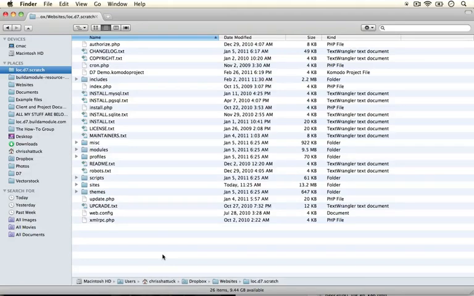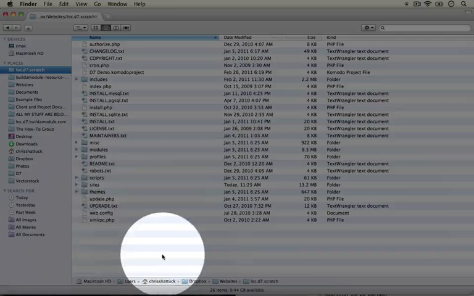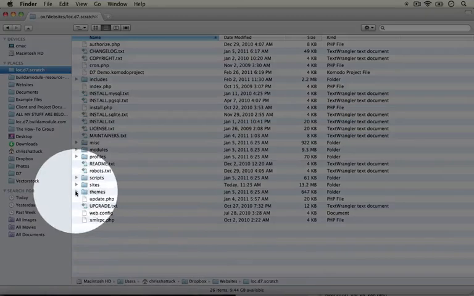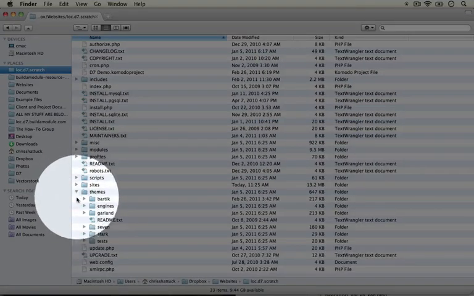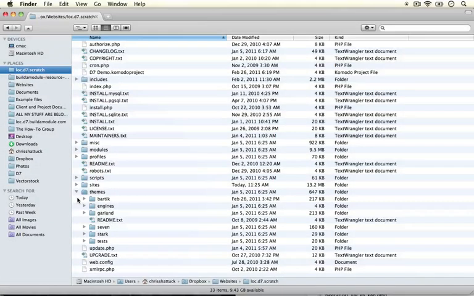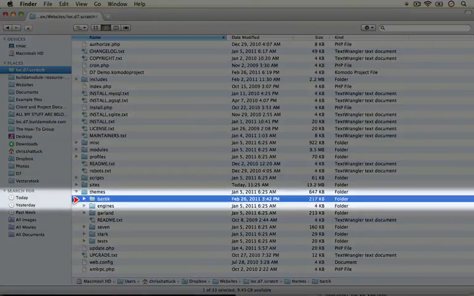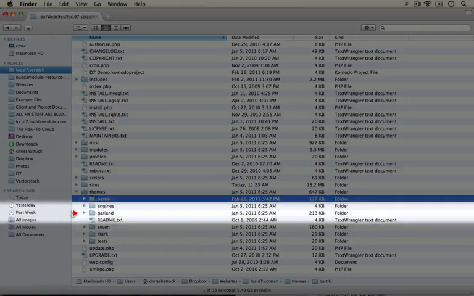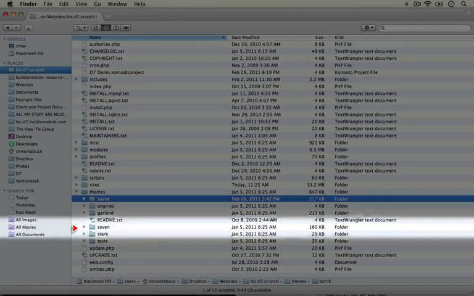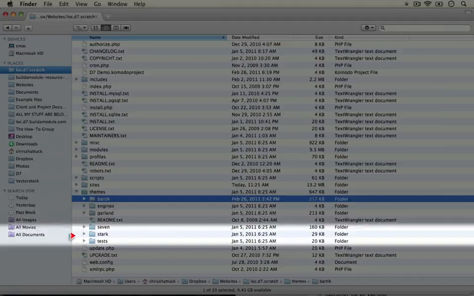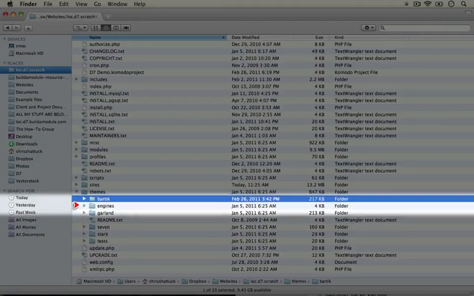I'm starting here in the root directory of the Drupal site, and what I'm going to do is expand the themes folder here, and let's take a look at what's inside. Now, several of these folders are themes that are included with Drupal, and that's Bartik, Garland, Seven, and Stark. And then there's two other folders here, Engines and Tests. So let's go ahead and knock out these other folders and then take a look at what the different themes are for. Let's go ahead and start with the Engines folder.